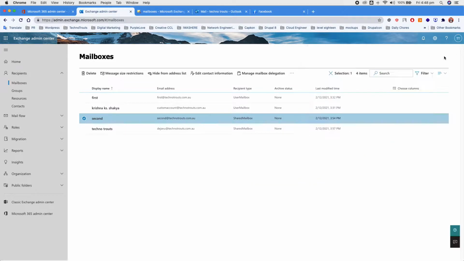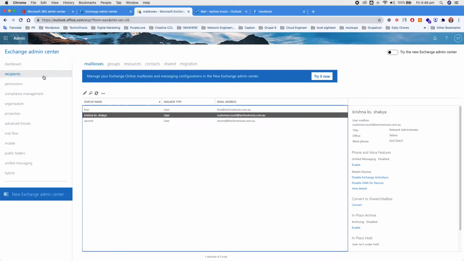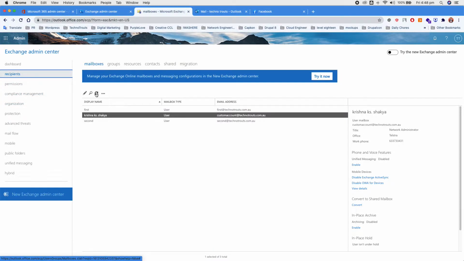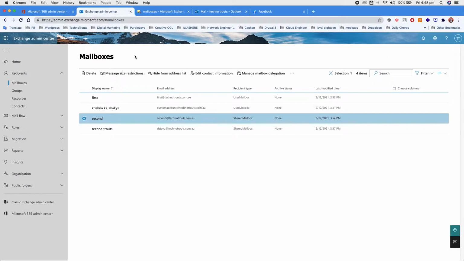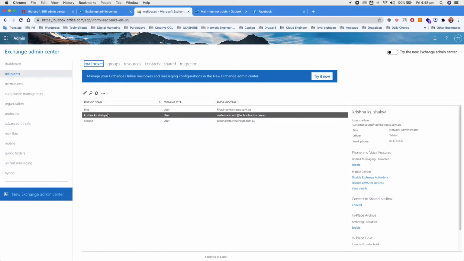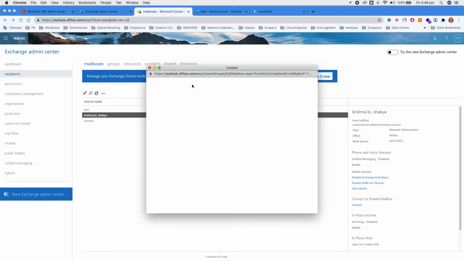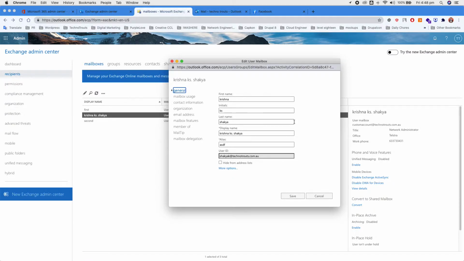When you go to the mailboxes under the recipients, you can see the list of the users who are available. You might not see all the users because the shared mailboxes go under the shared tab, whereas the user mailboxes are displayed over here. When you click on the user, you can see the available settings, which pretty much covers every possible setting for the users.